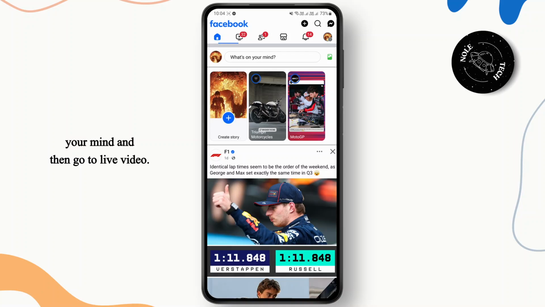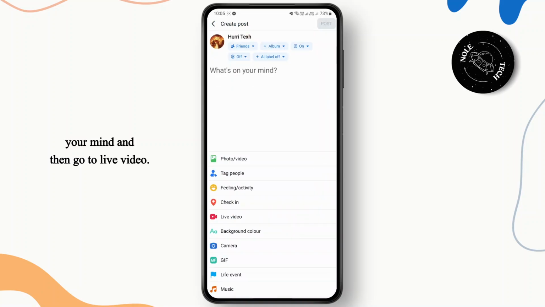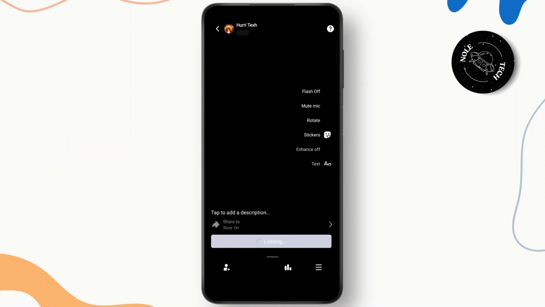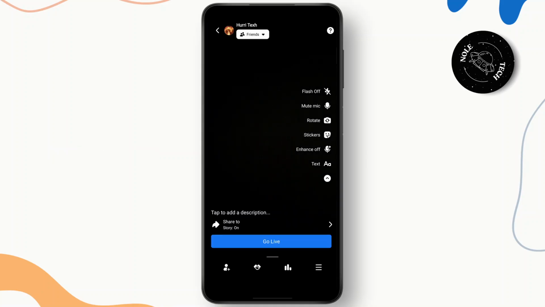So if you just want to live stream for some specific friends, first thing you have to do is go to what's on your mind and then go to live video. Once that is done, make sure you allow camera access.